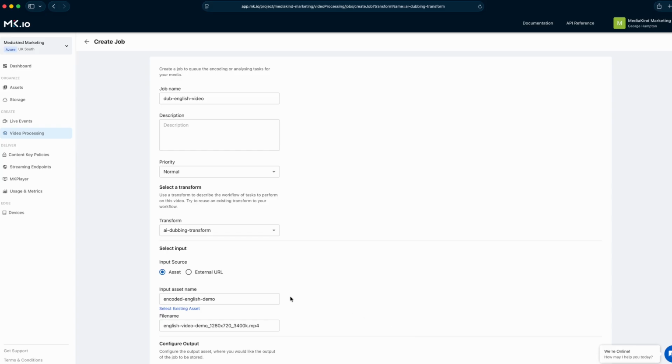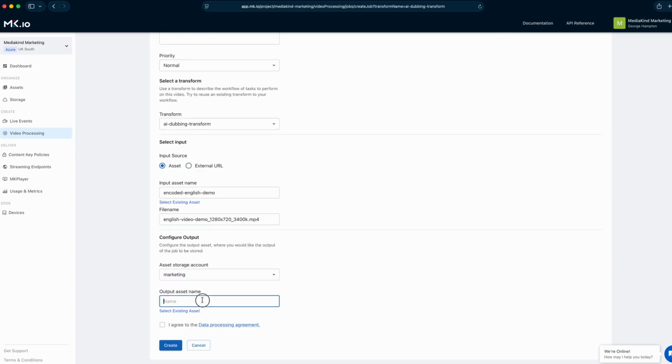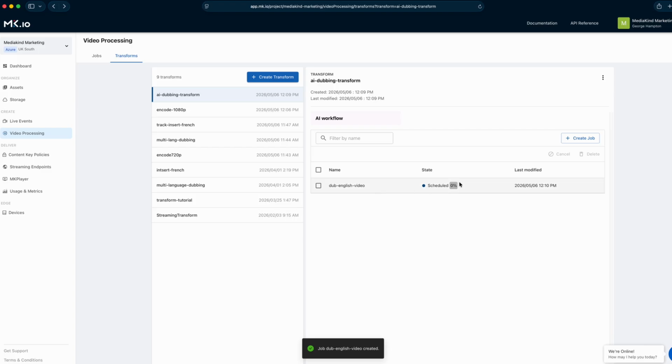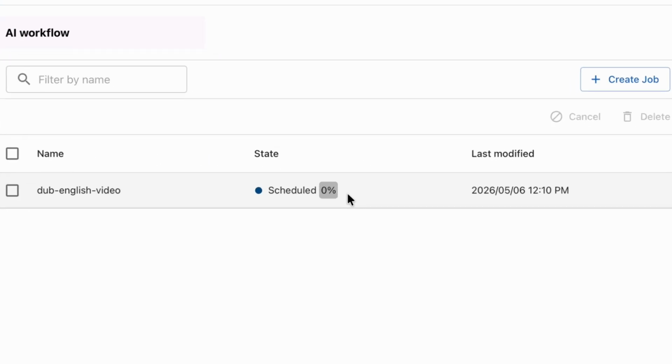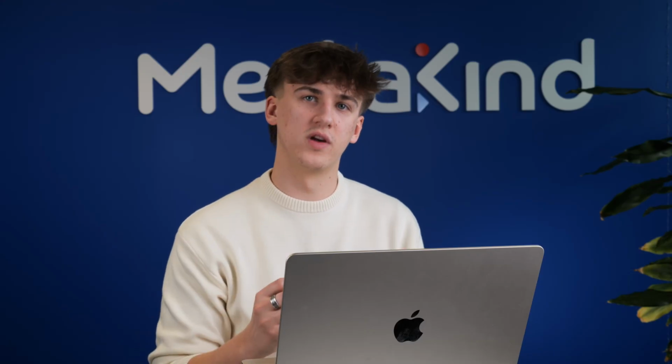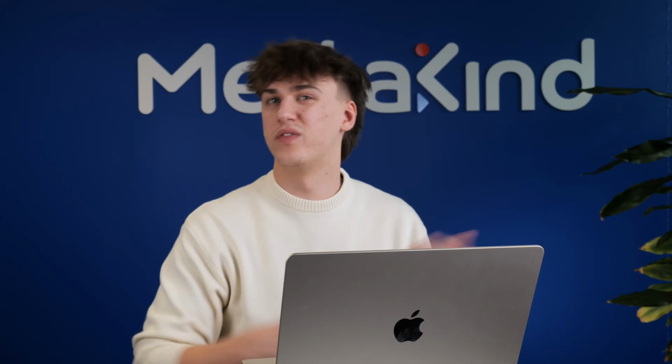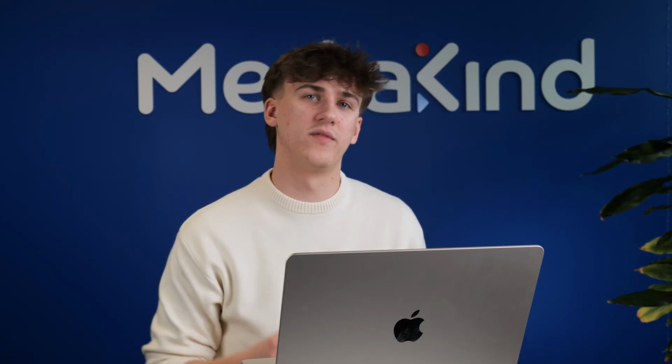Click select. Now we need to configure the output. I'm going to choose an output asset name that makes sense. In this case, the asset is going to store the dubbed audio files. You then need to agree to the data processing agreement and click create. There we go. You should now see that your dubbing job has started. The processing time for the video tends to vary, but it's normally around half the amount of duration of the video asset itself. So if it's a 10-minute video, it normally takes around 5 minutes to dub.